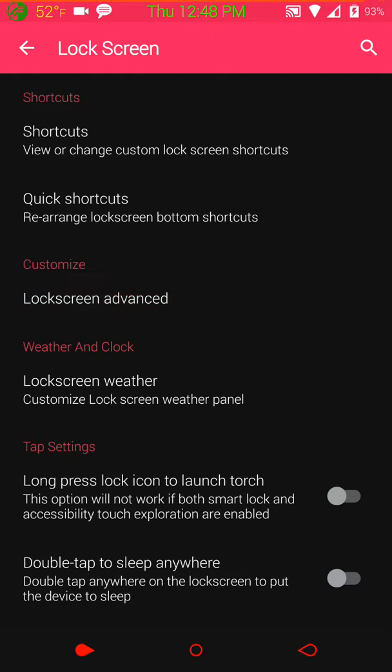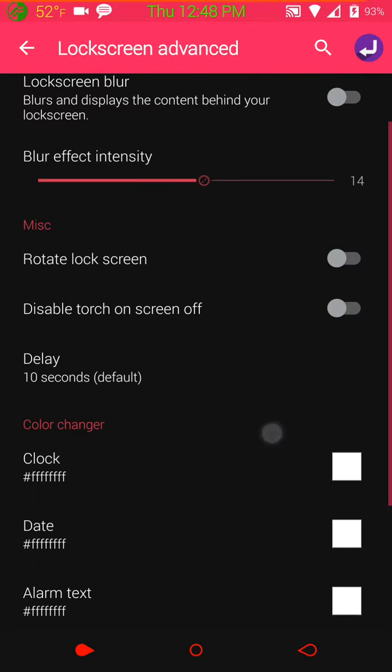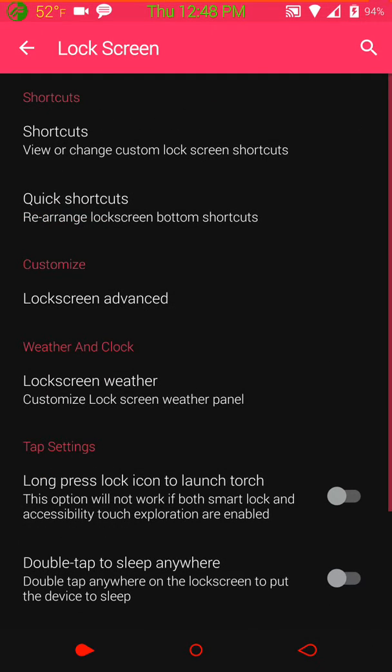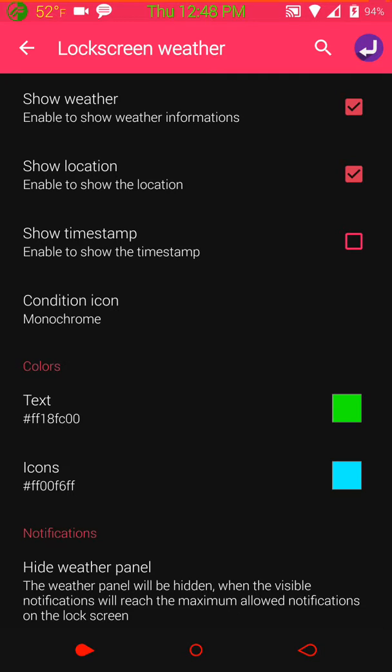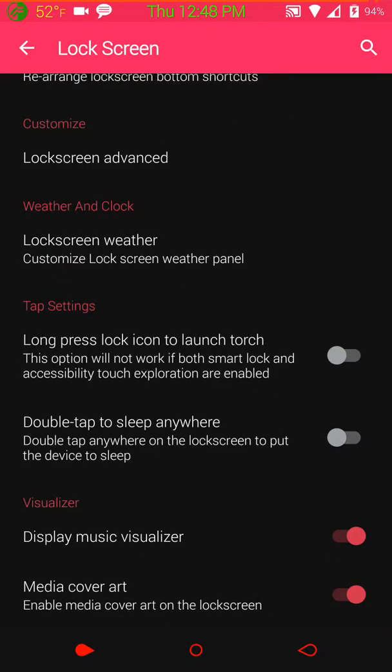Then Advanced Lock Screen, this is where you change a lot of colors. You could add a blurred effect if you want. That's pretty cool. And you have your lock screen weather settings. And of course your tap settings.